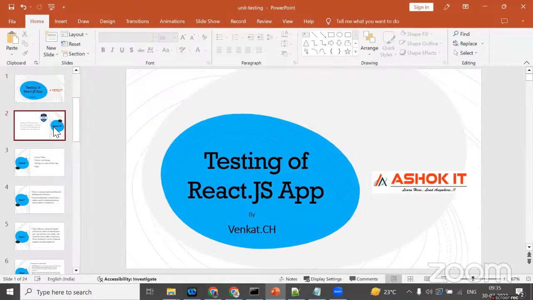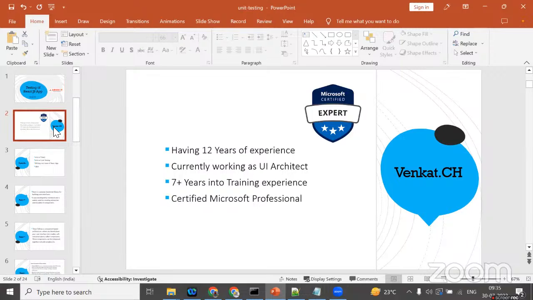Giving some brief about myself, I'm Venkat CH. I've been in the IT industry for the last 12 plus years. I'm currently working as a UI lead for a Quest company. I have around 7 plus years of experience in training. I train many people from beginner to advanced level, including HTML, JavaScript, React, Angular, a lot of UI stuff. I'm a certified Microsoft professional, certified on JavaScript, HTML, and CSS as well as Azure. So that's some brief about myself.